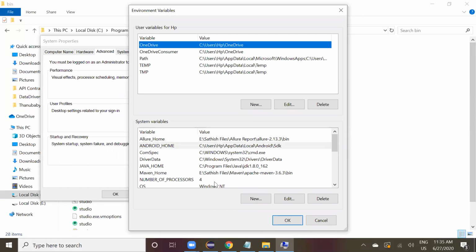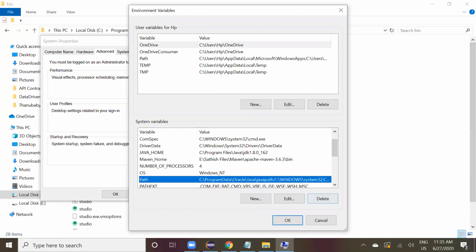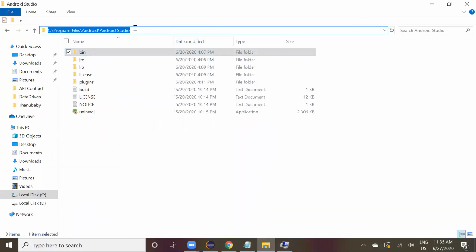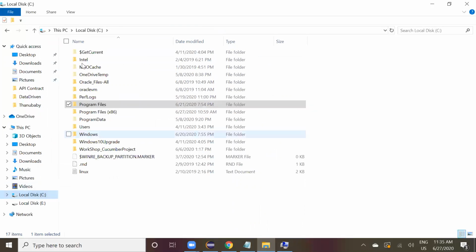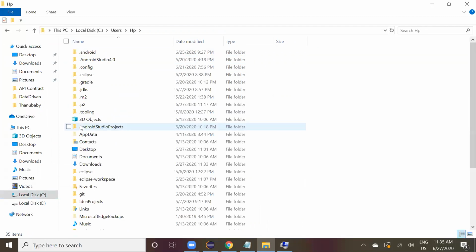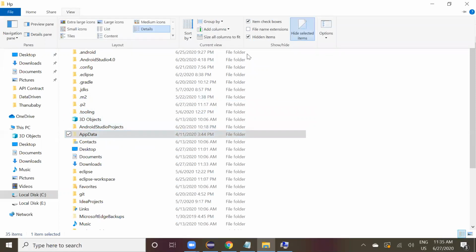Now you go to the C drive, then the users folder, then the HP user. You will find a folder which is normally hidden. You have to go to View and uncheck the hidden items checkbox. If you do that, you will see a folder called AppData. You click that AppData.